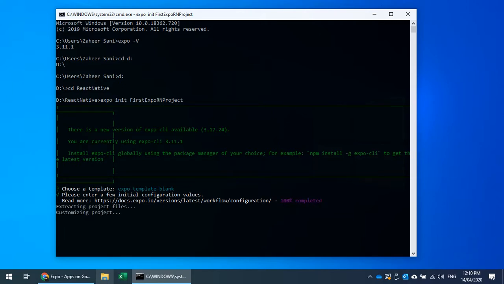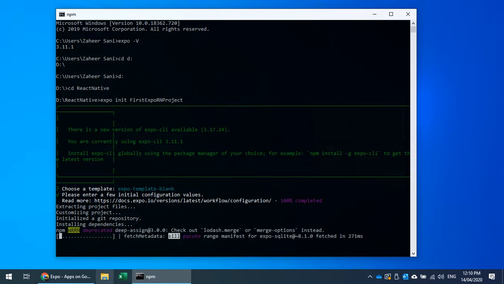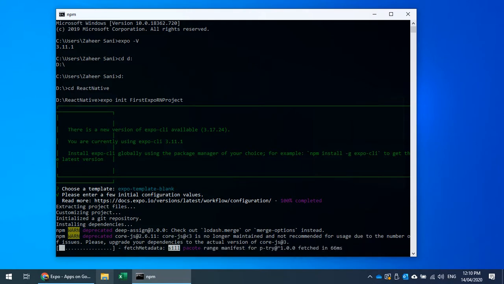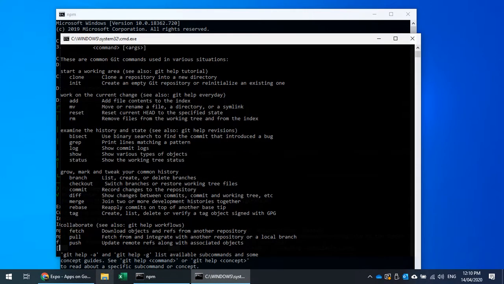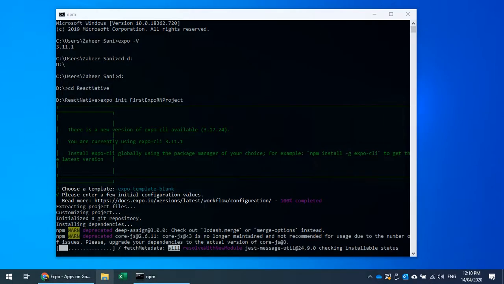press enter. It will extract some files and install the dependencies. Depending upon your internet connection, it will take that much time because it's downloading all the node modules for your React Native project. During the installation, you might get some git errors. I also mentioned that if you are having git errors, it means that you need to install Git Bash or Git. You need to check whether git is available on your machine or not. If not, you need to install git on your machine. So let's wait.